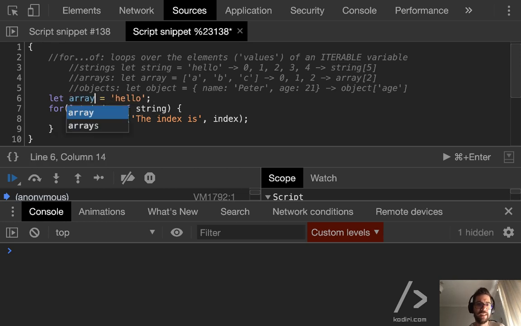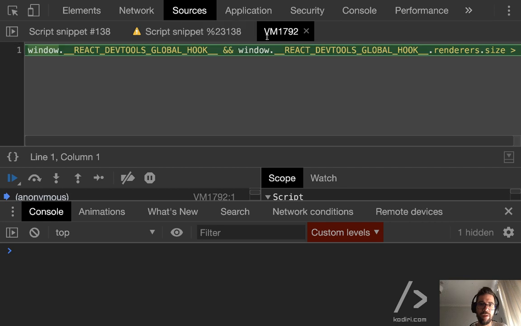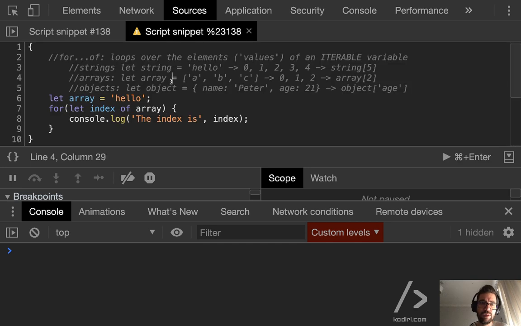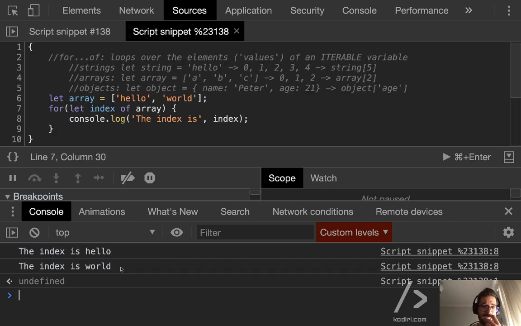With arrays, it's pretty much the same thing. Index of array is pretty much the same thing. What the hell is Chrome doing now? Sorry, guys. So can you tell me, if I got array hello and world, what the output will be of this snippet? Correct. It will display the index is hello and the index is world.